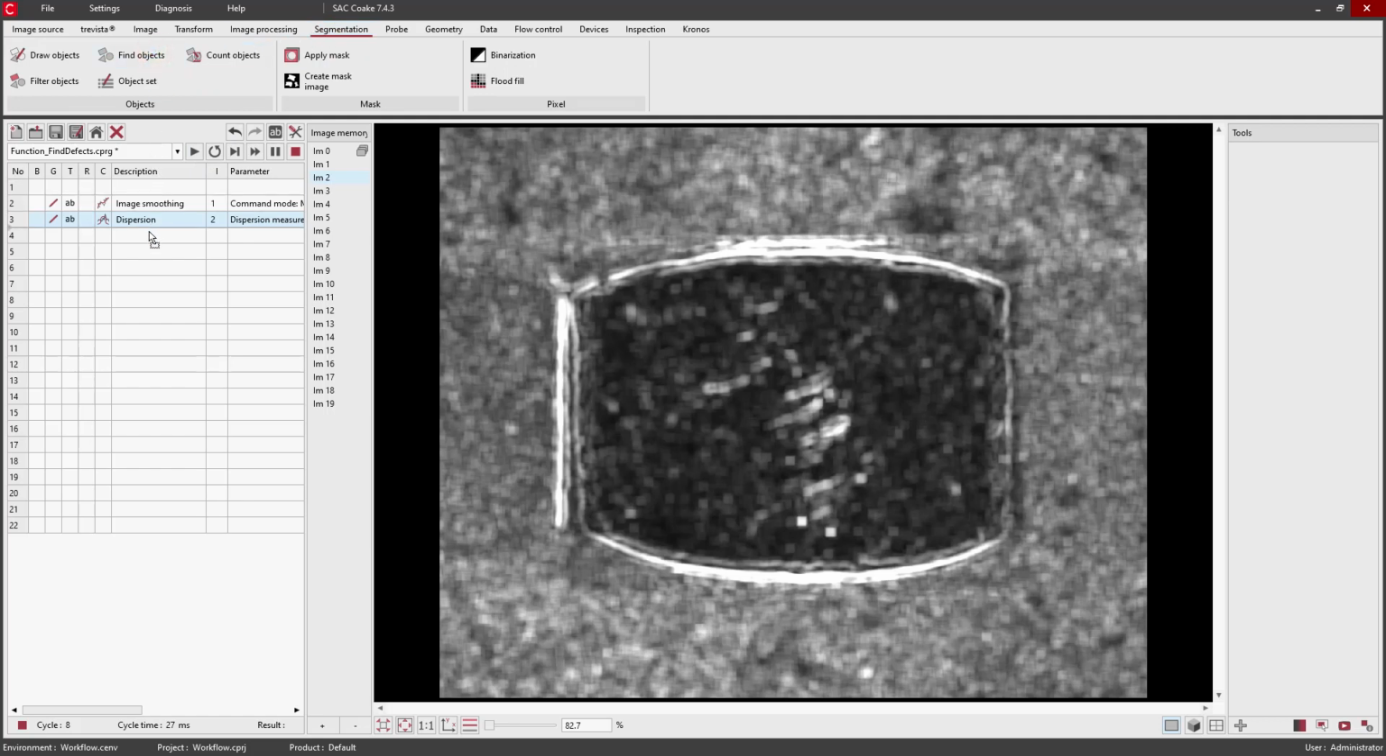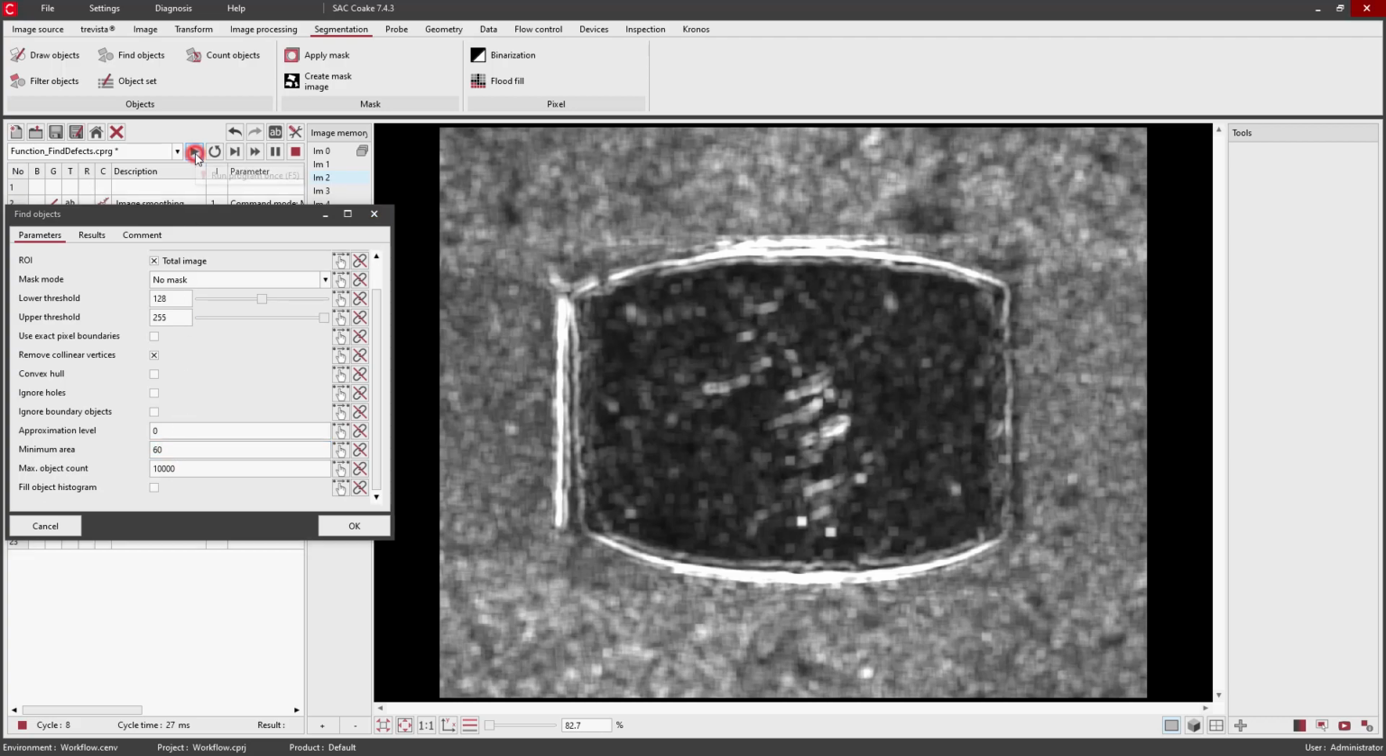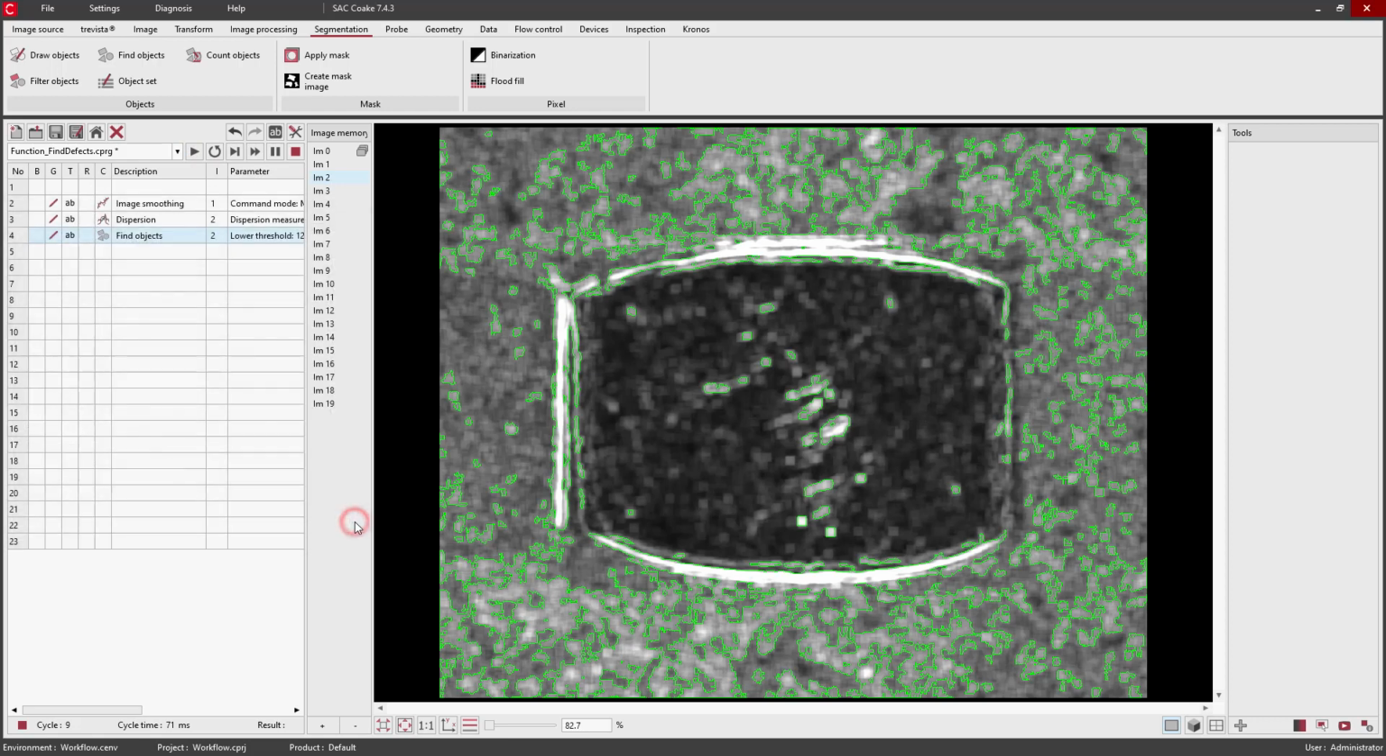Now find these bright areas as defects. Ignore small objects in this case. Now draw the found objects into the input image.